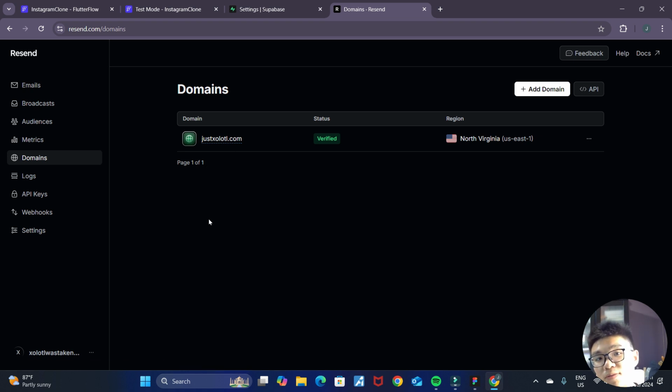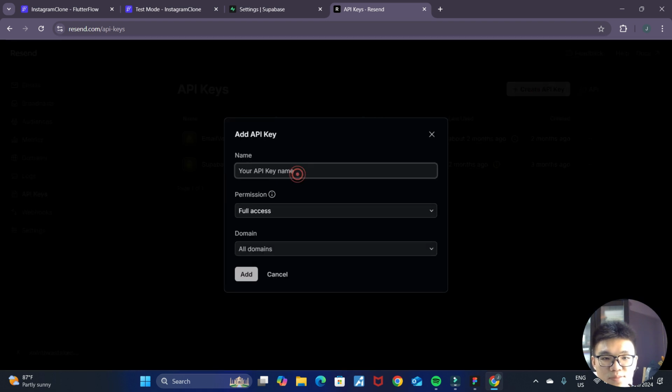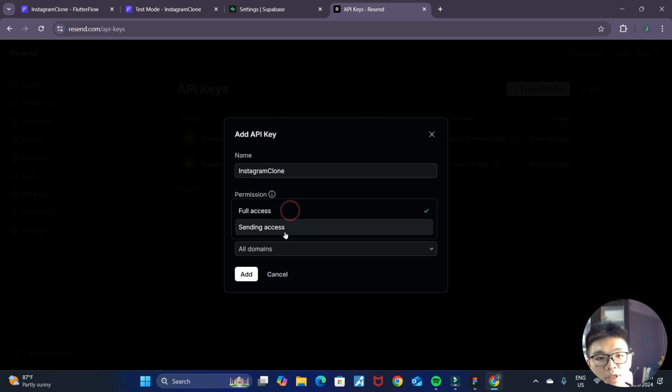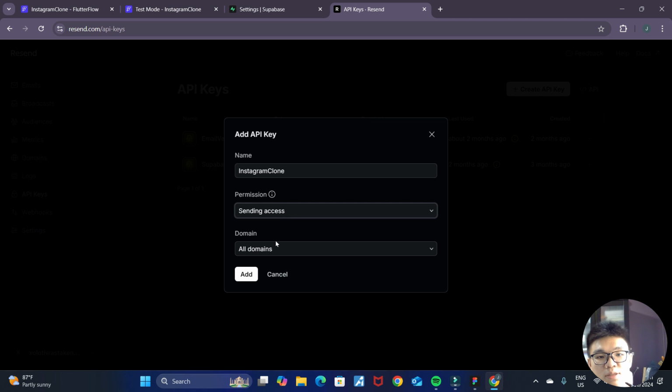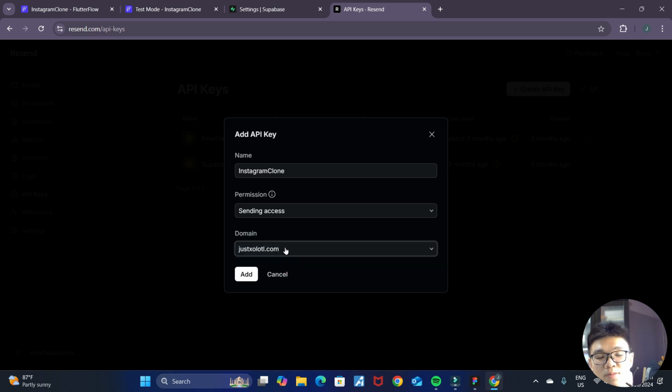Alright, so once you have successfully connected your domain to Resend, the next step we have to do is we have to create a new API key. So under API keys, we'll click on create API key, and we can give our API key a name. So this can be Instagram clone. For permission, we can just click on sending access, since we don't need full access. For the domains, you can just click on the custom, your own domain that you linked.